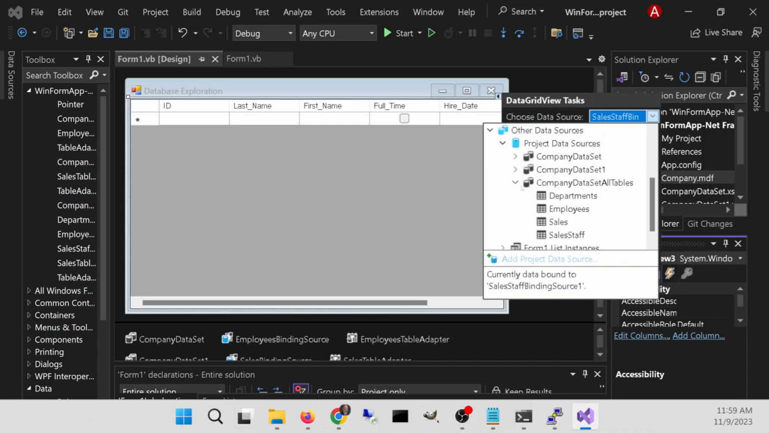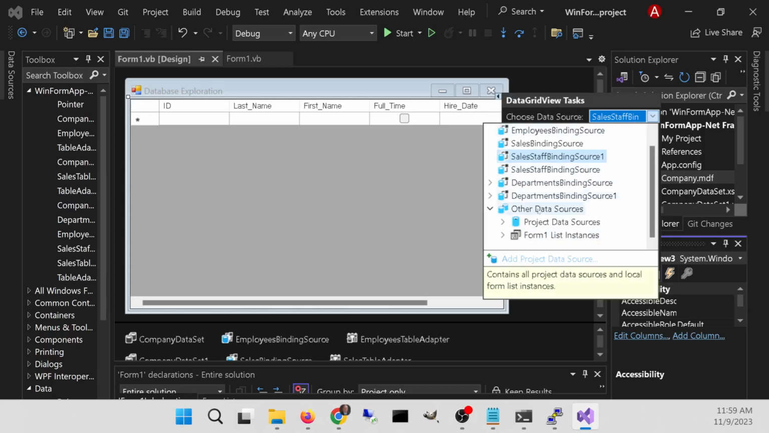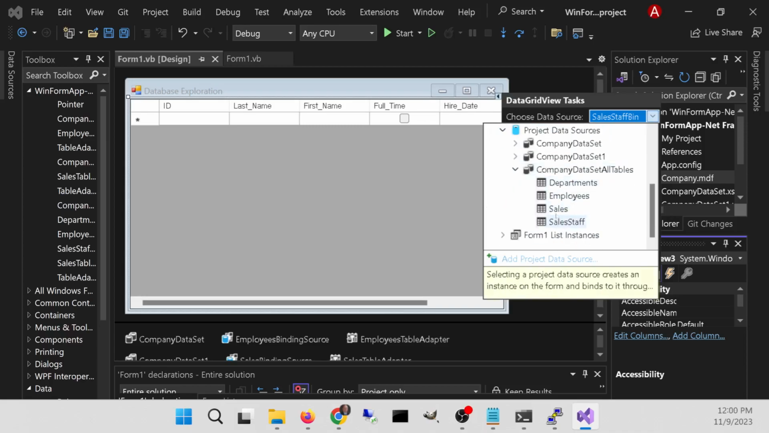So this is something that, as we're learning the connection to databases using this data source technique, here's how I can mess with what it's connecting to. In my other data sources, I can connect to different tables. And it looks like it wants me to only select a table. I can't select the entire data set or it won't be happy. And what do they say there? It creates an instance on the form and binds it through something.